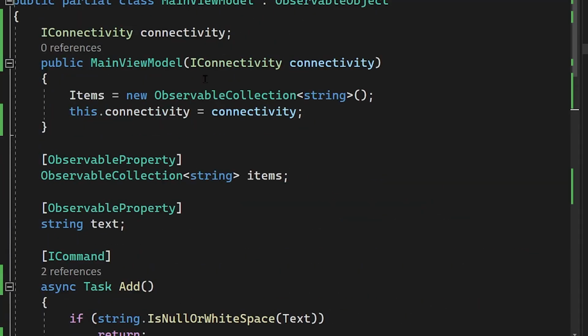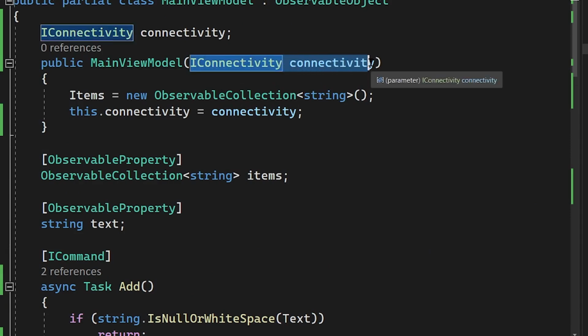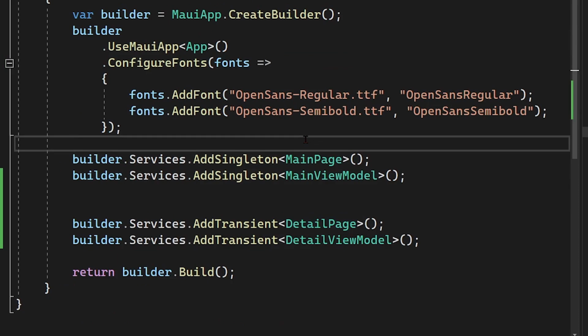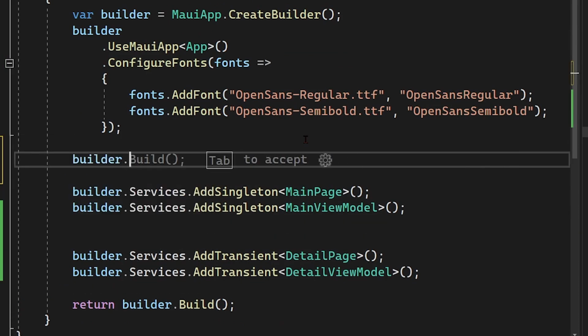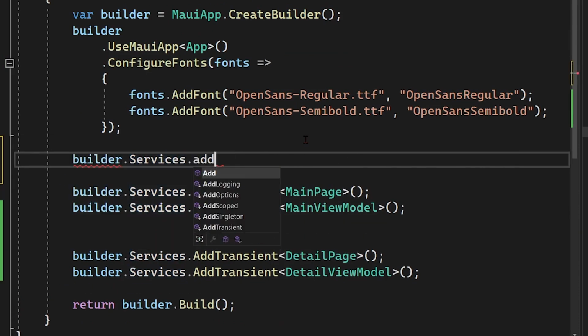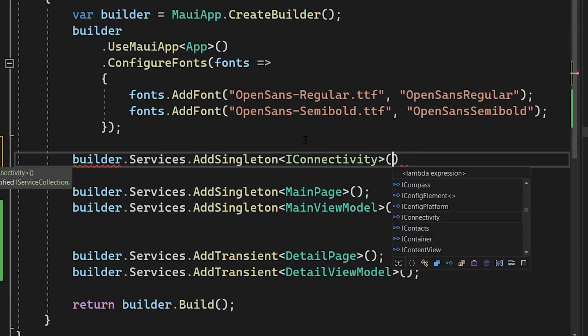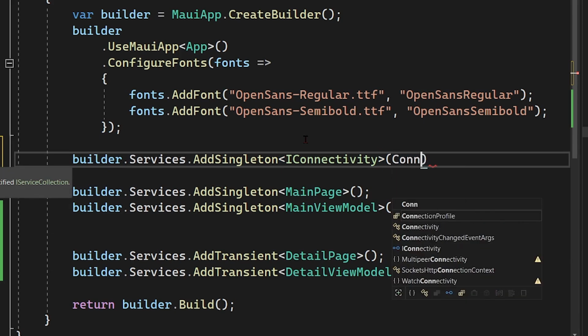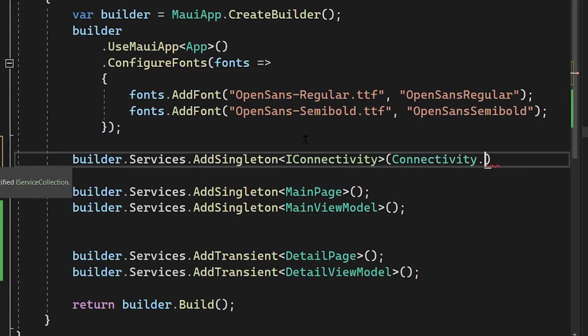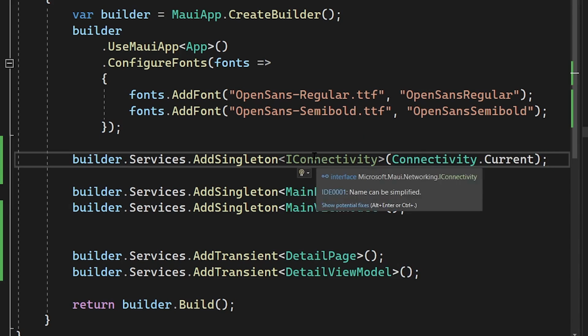Now we need to register that connectivity service with the main application, and we can do that in the MAUI program. So I'm going to do up top is say builder.services.add singleton, and I'm going to say iConnectivity. And then what I can do is I can pass it the connectivity.current as what to use when it registers and resolves the iConnectivity.